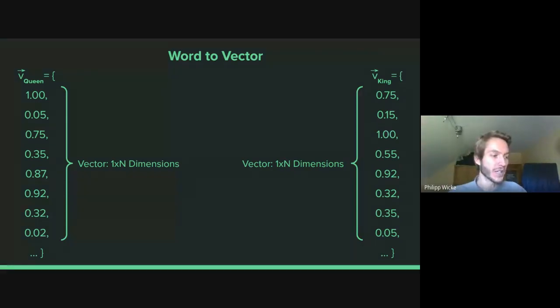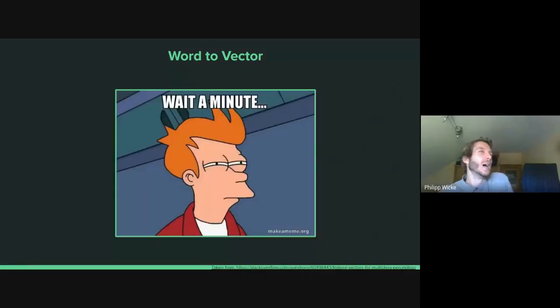And the dimensions now, the number of dimensions would, in my example, relate to the number of words that I have in my entire document. But let's think about this for a little second. Isn't there a much smarter and better way to encode the knowledge that we have just learned?